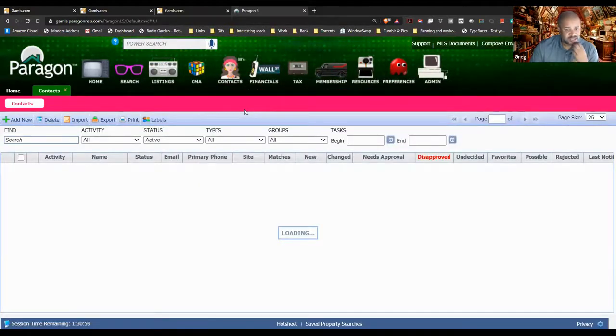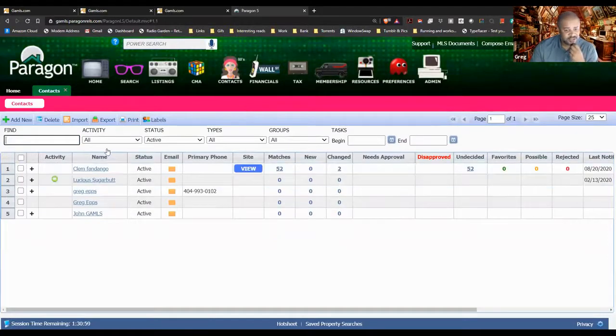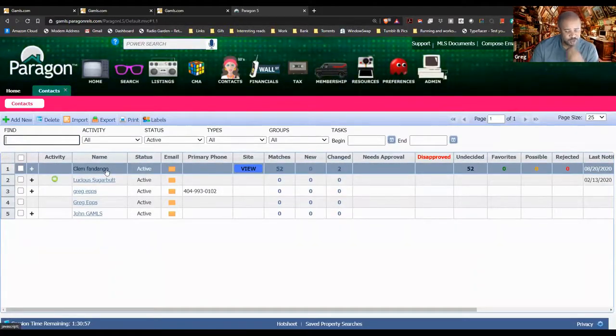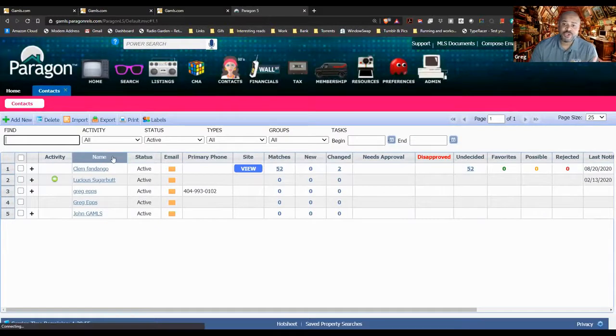It's going to give us our contact list, and I'm going to select that first one here, Clem Fandango. So we've added our contact in. Now I want to show you from the buyer's perspective how you can go in and create a search and decide whether or not you're going to set it up as an email drip or do the client collab.